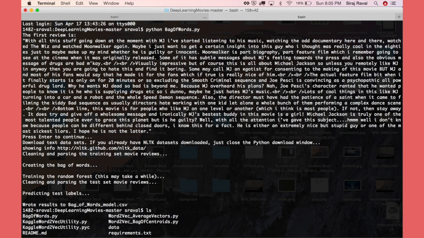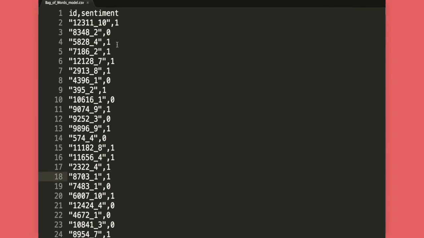Okay, it printed out the first review. That means it's correctly reading our dataset. Then it's going to clean and parse the training set, create the bag of words, train the classifier, then predict the test labels. Awesome. Let's test the first three predictions, where one is positive and zero is negative.